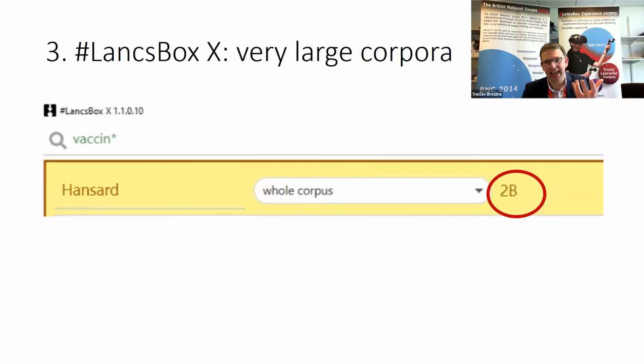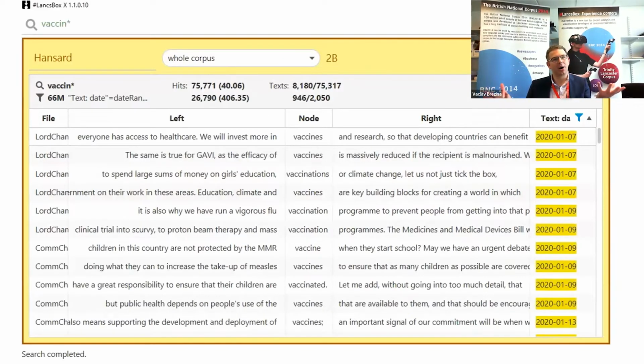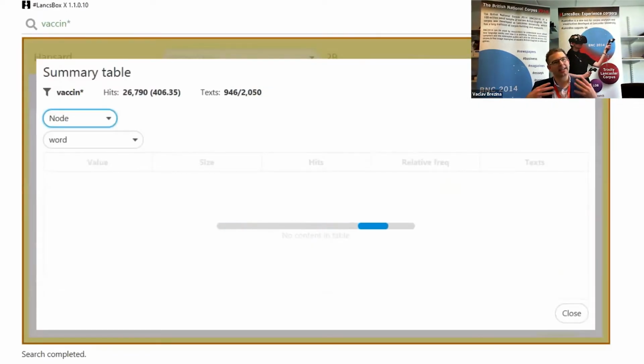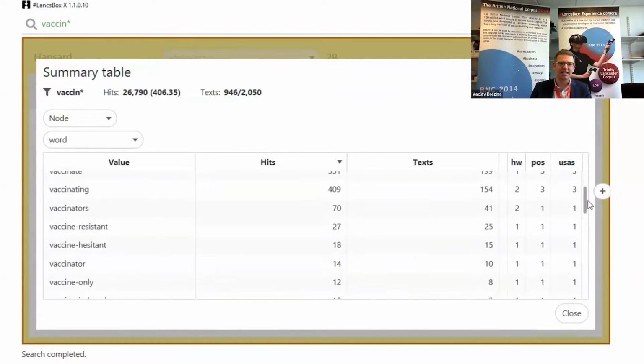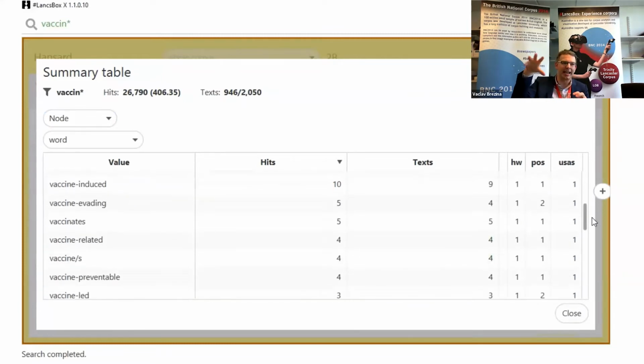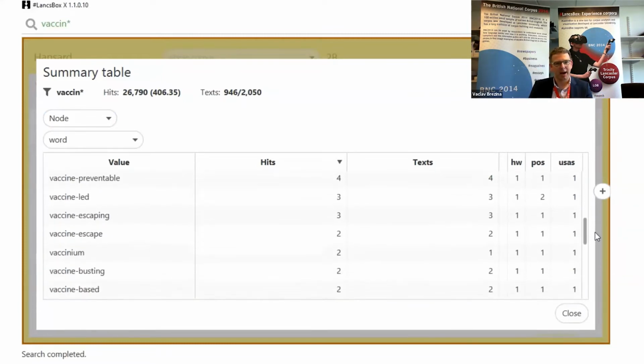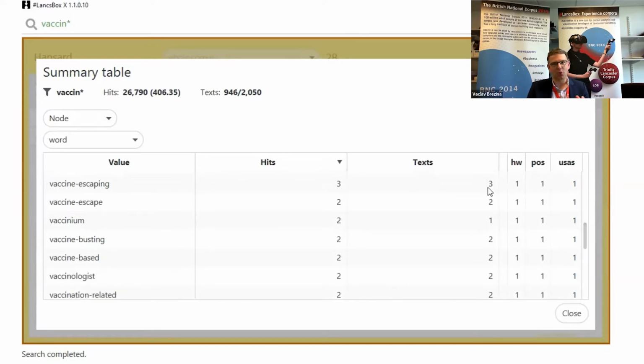I would like to show you the responsiveness of the tool dealing with this type of data. These are videos in real time, so they are not edited, so you can actually see how that works on a regular travel laptop, if you like. So here are searches for vaccination, and here's the summary table based on the 2 billion word Hansard corpus, where we are looking at different forms related to vaccination when we search for vaccine and asterisk, and look at the parliamentary debate in the UK context.